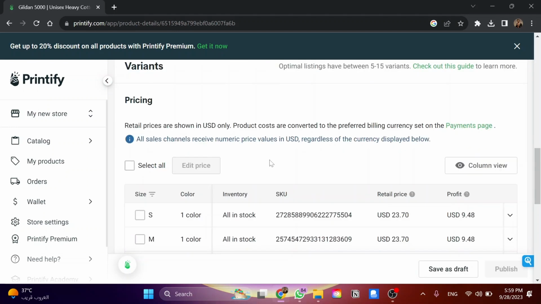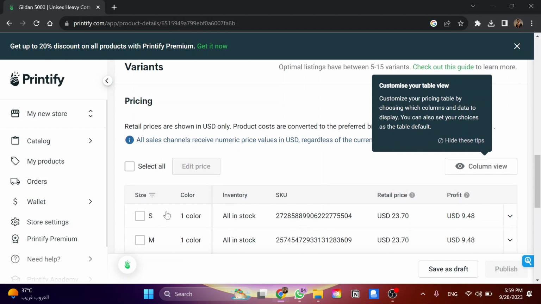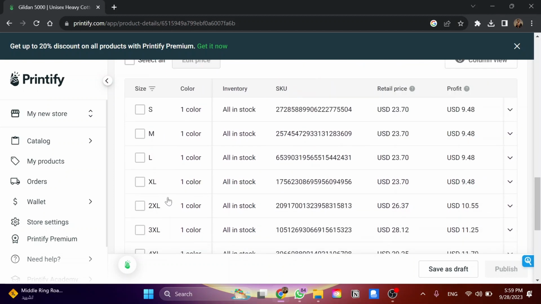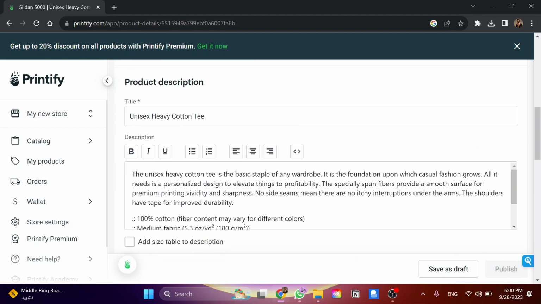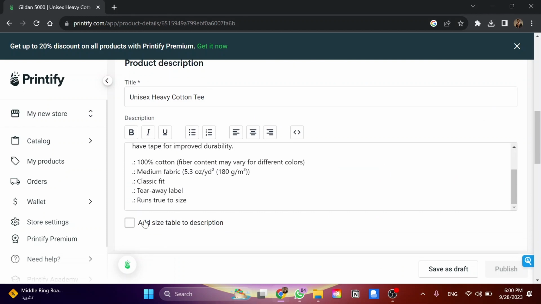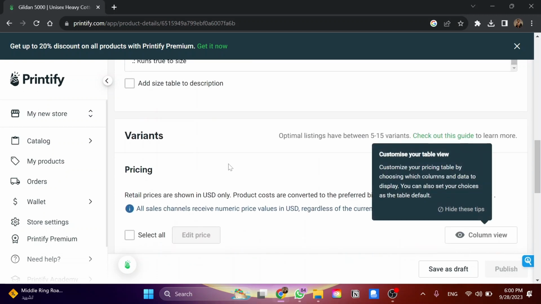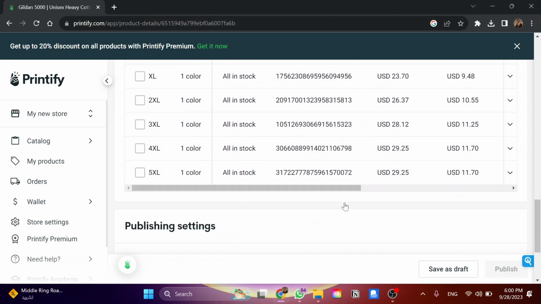We can connect the product to our shop. These are S for small, medium, large, X large, 2X large, 3X large, and so on. These are all the sizes of the t-shirt, and this is the name or title, the description, and we can also add a size table to the description. We can change all of these, the pricing as well. We can edit these as much as we would like.